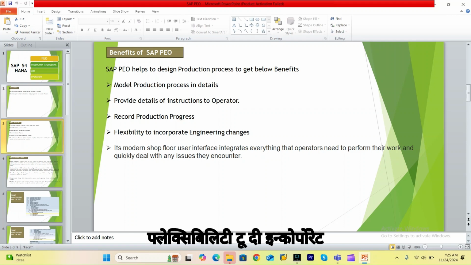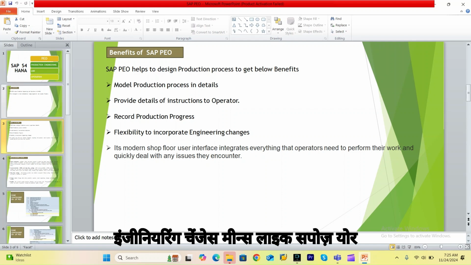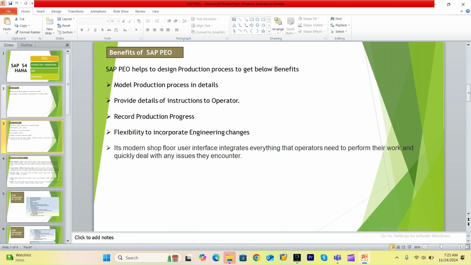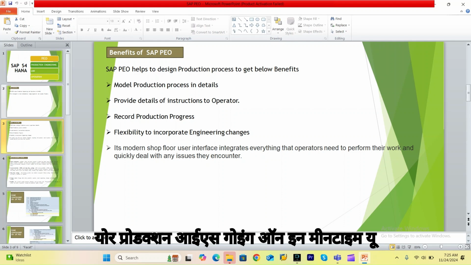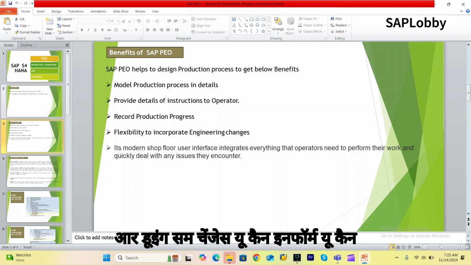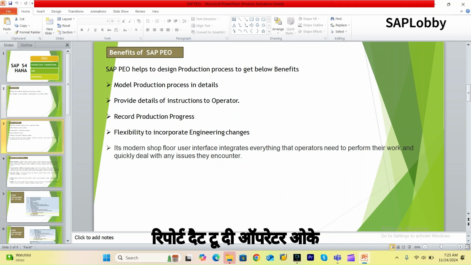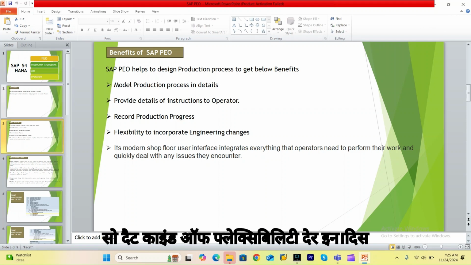And there is flexibility to incorporate engineering changes. Suppose your production is going on and in the meantime you are making some changes, you can report that to the operator. So that kind of flexibility is there in this functionality.